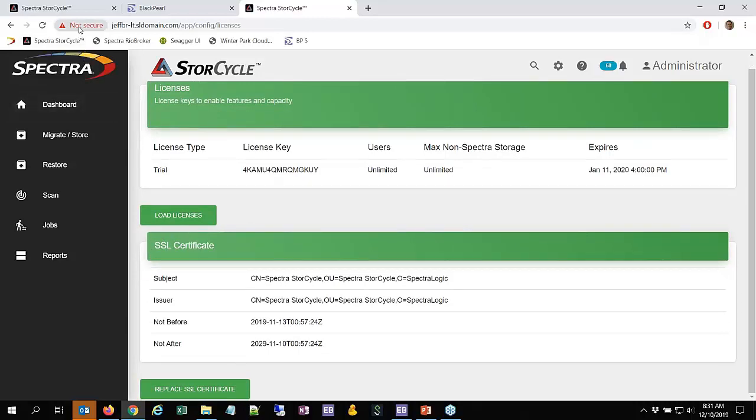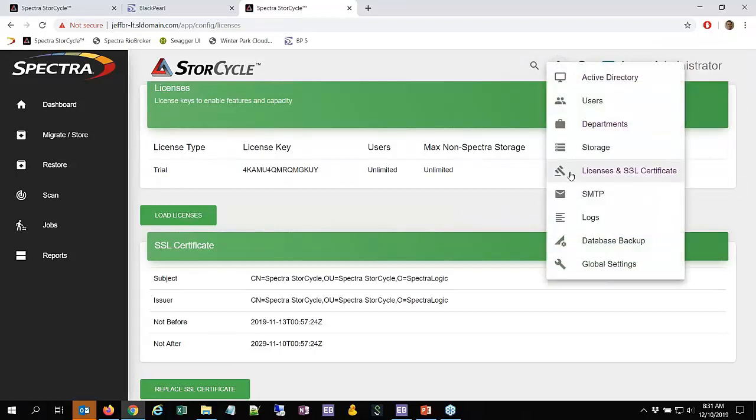This allows you to, you can see right now I'm getting a warning up here that says not secure in my browser because I'm not using an externally recognized SSL certificate, but I can load that if I so choose. You can also set up SMTP to receive the emails, like I got to see that a restore was complete. You can, of course, generate logs.